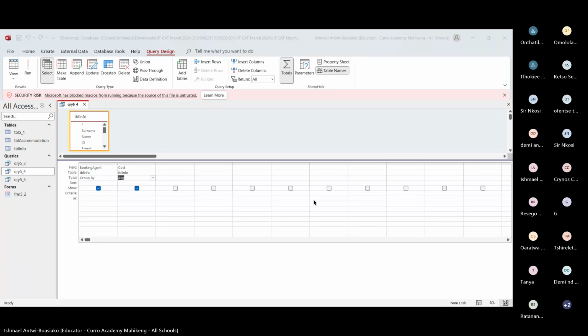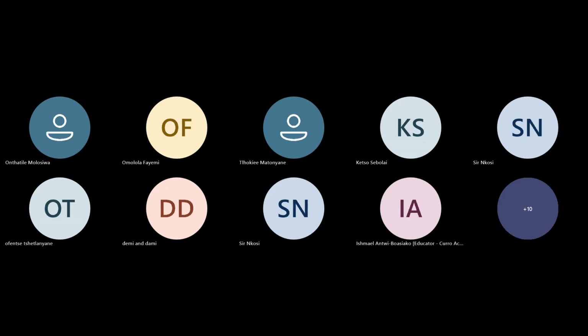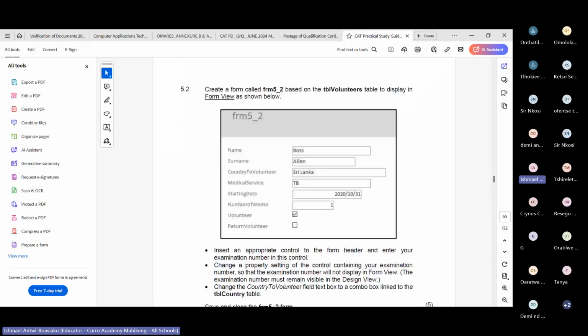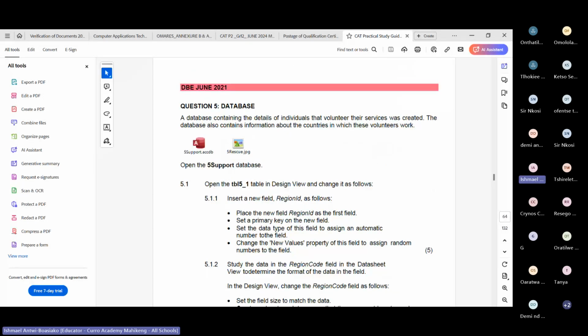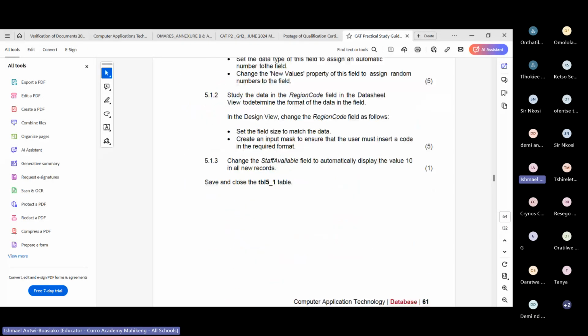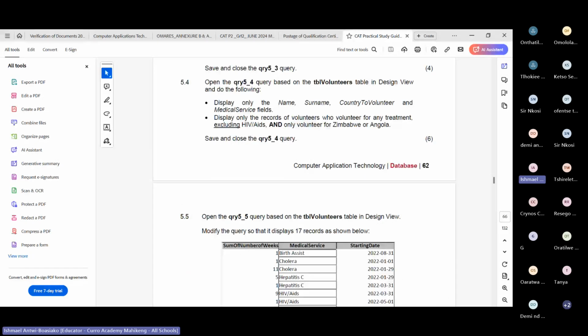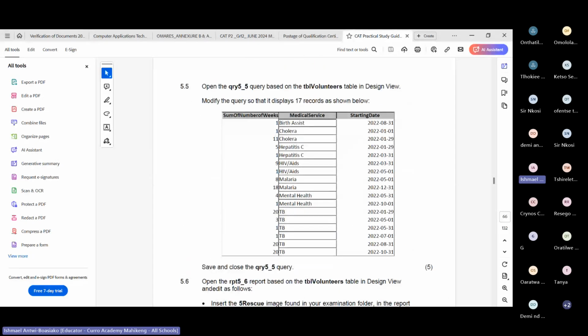Yeah, I have something like this. This question, I'll share the screen so that you can see this question also. Yes, this question was a question from the GBE June 2021 question paper, question 5.5.